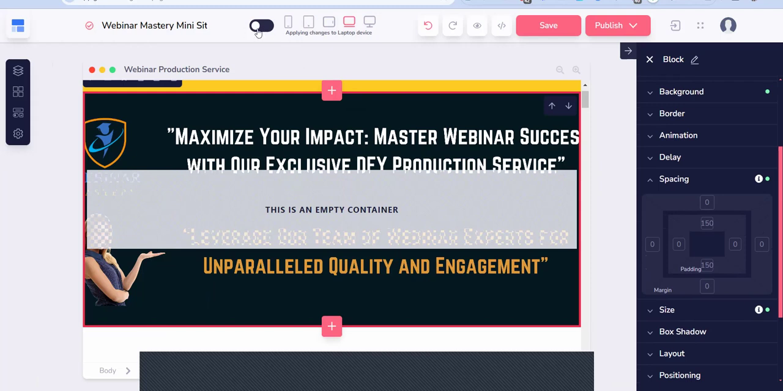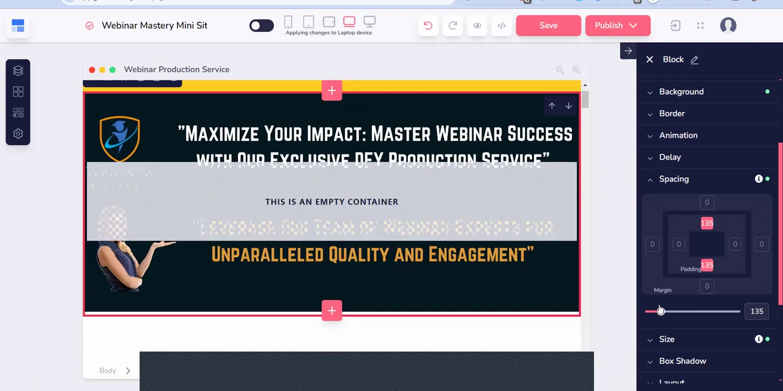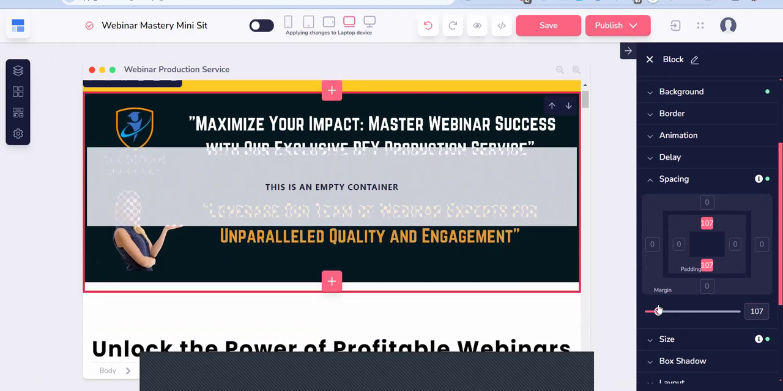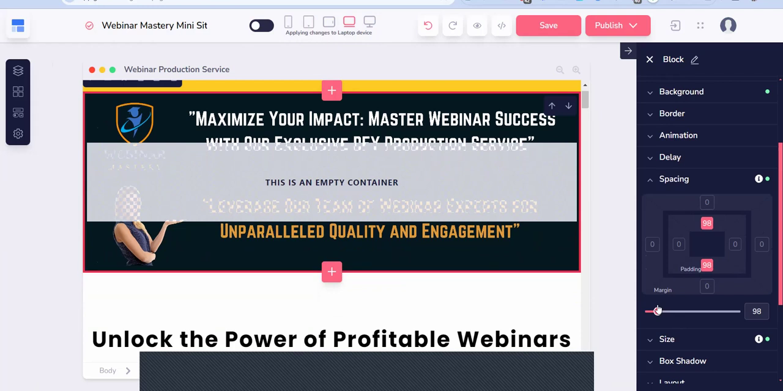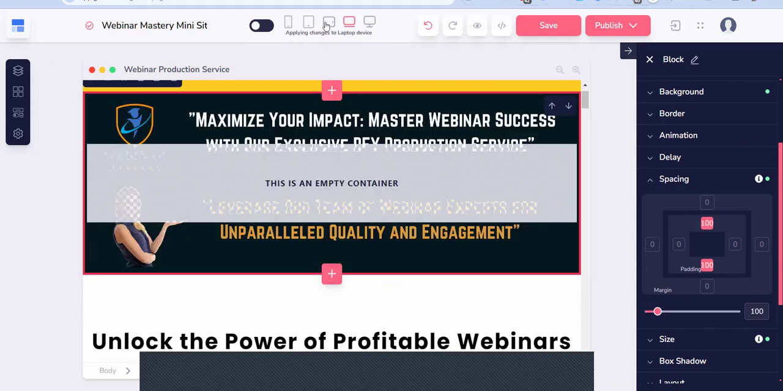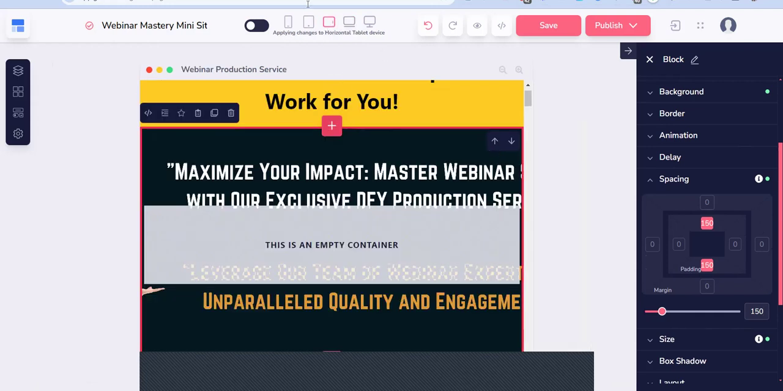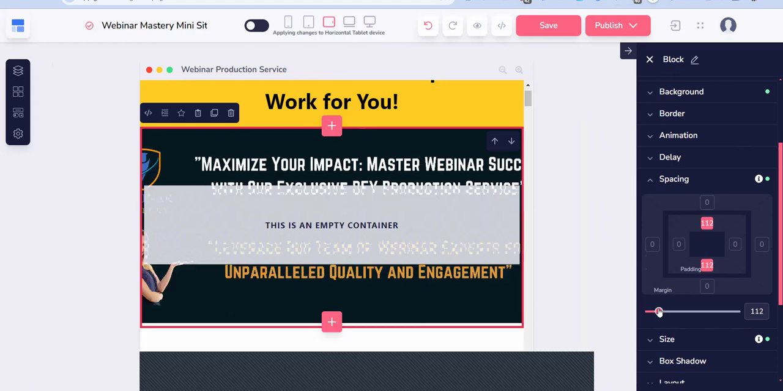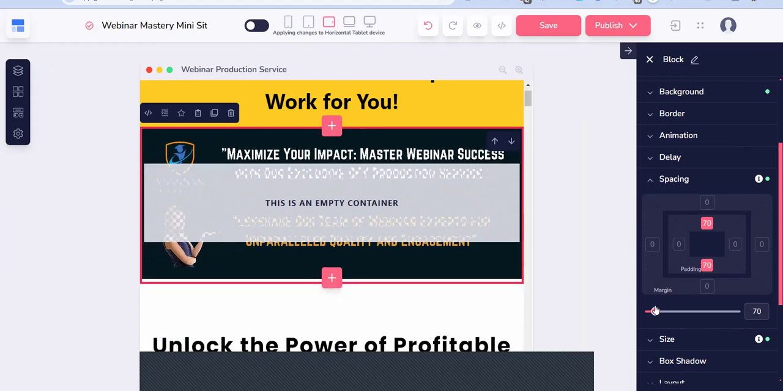So I just turned off the button for the laptop device. Now I'm going to give it a little bit more, up to 100. Yeah, up to 100, it will work. Then again, I'm going to the horizontal device. And now for this, I'm also going to make it even smaller, up to 70 works.